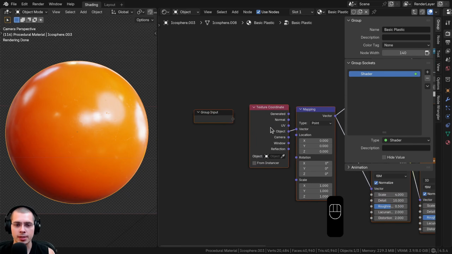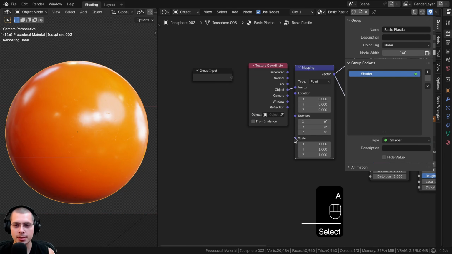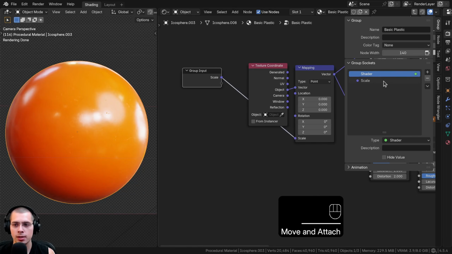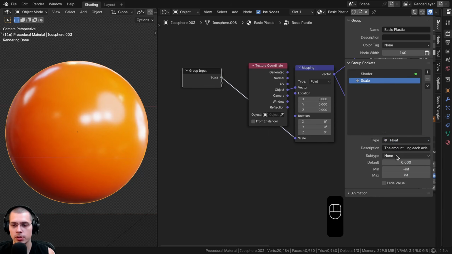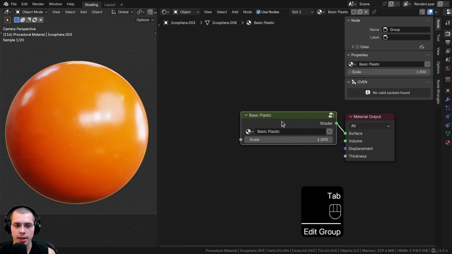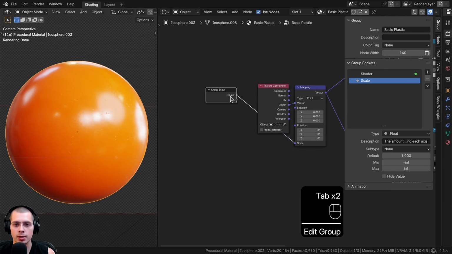So now let's add up all the custom values. So what we're going to do is take the mapping scale and put that into the extra socket. And then if we click on the scale to make it one value, we'll change the vector to float, and I'll turn the default value to 1. Let's go outside the node group, and I'll turn the scale back to 1. And then we'll go back into the node group.